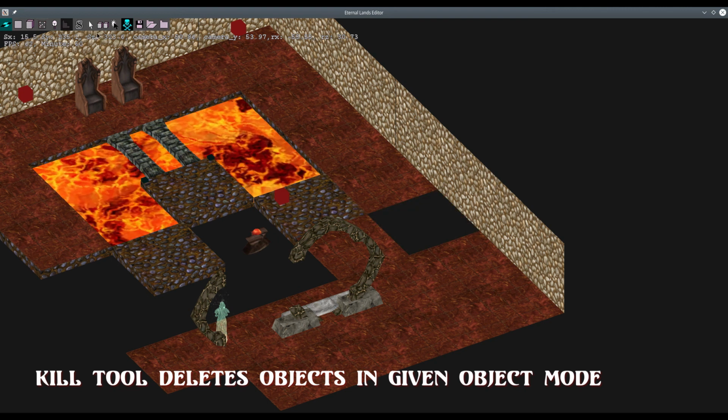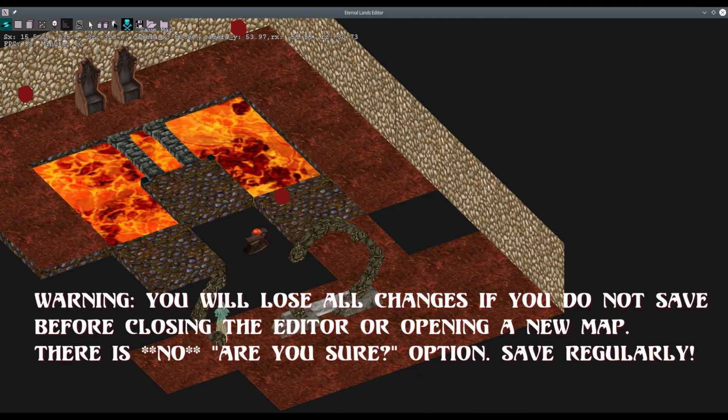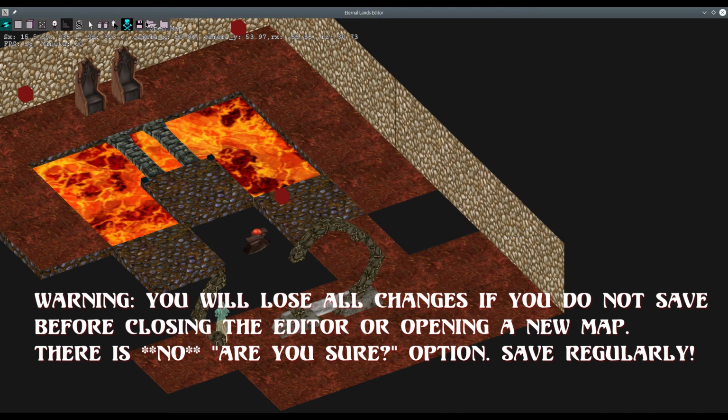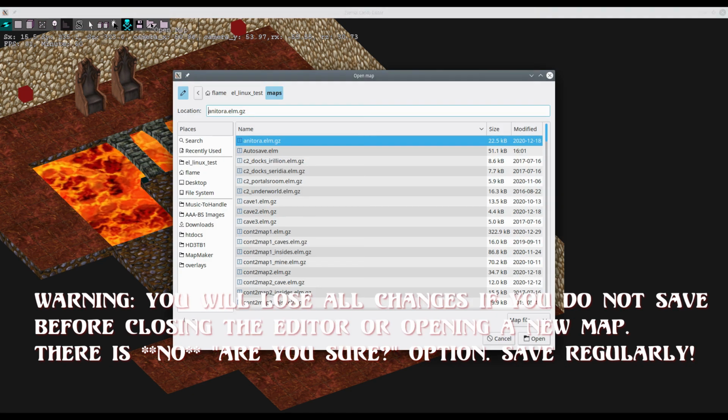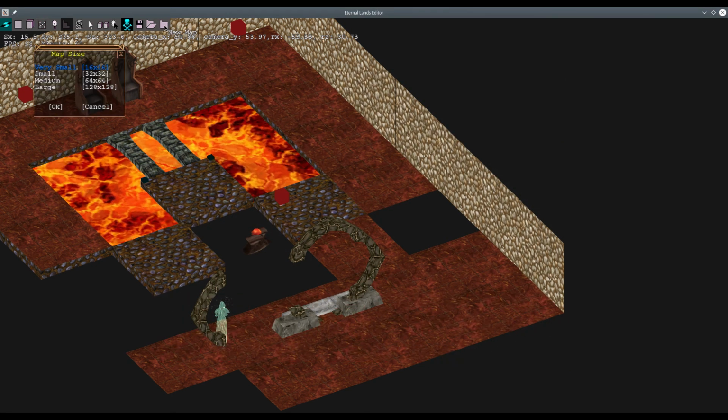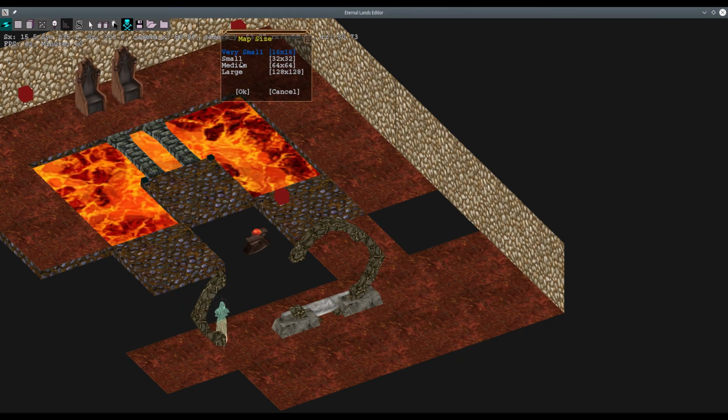The next 2 are, of course, your Save and Open buttons. A word of warning, though, the editor does not have a safety check to prevent lost work. Make sure you save often, and make sure you save before closing the editor or opening a new map, or you'll lose any changes you made. The final button is for creating brand new maps.